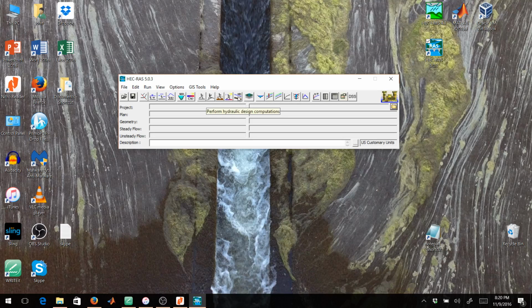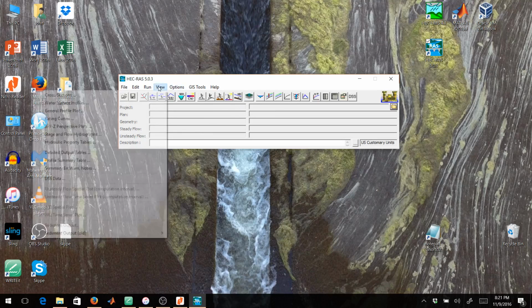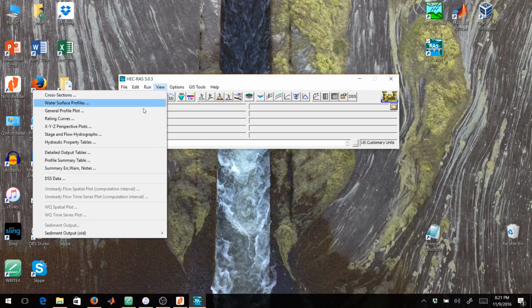And then this is a nice option, hydraulic design computations. If you're doing some design, HEC-RAS has really got some nice options here. But again, this is advanced. We won't be dealing with that. Okay, once you have your simulation run, you can view your results. And we'll go through this in more detail when we have some results.